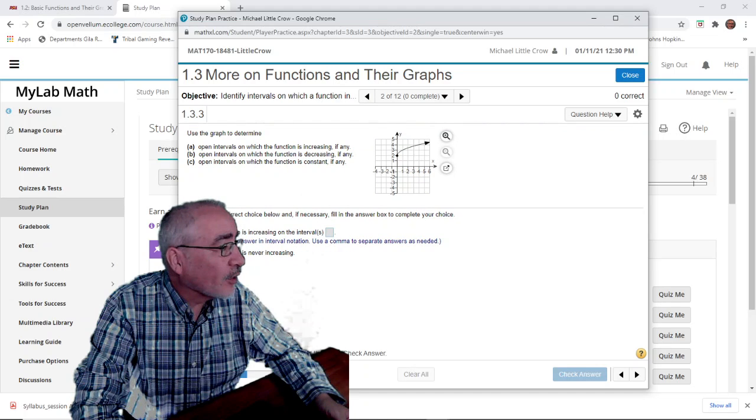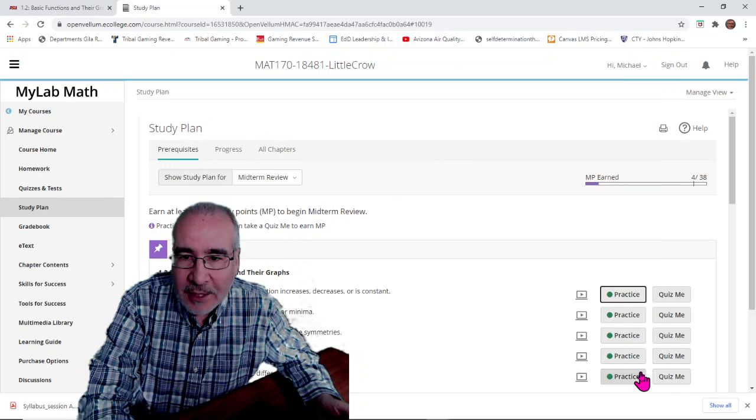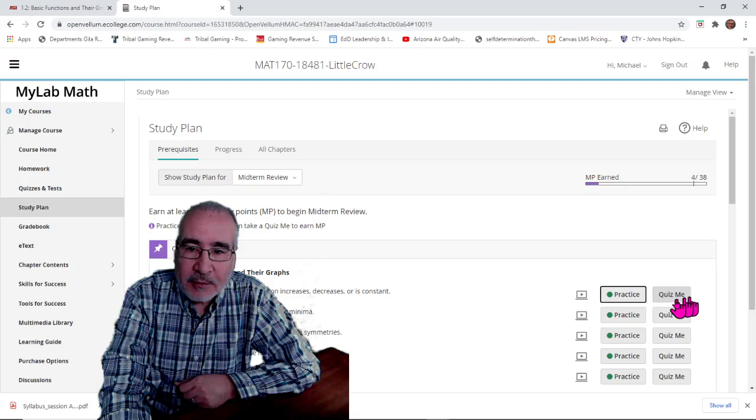Function is never increasing. Okay, that I know is wrong. Let me check my answer. And of course it tells me it's not wrong, so I get another attempt. Okay, so if that's not correct, it must be correct, and then I can answer it. And as you do this, you're earning mastery points. And those mastery points allow you to move forward and open up the practice midterm and such. So the quizzes are only if you didn't make your mastery points there.